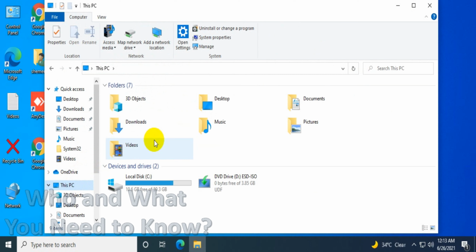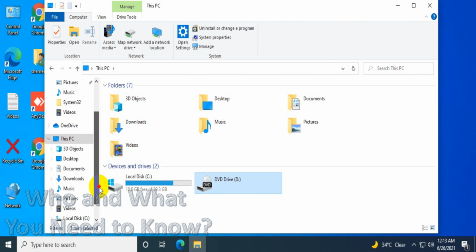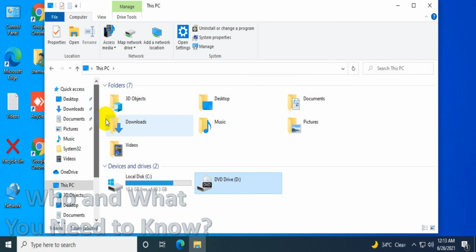I'm not even using any DVD or USB or anything. So what I'm going to do is upgrade my Windows 10 to Windows 11 without using any tools. I already downloaded the ISO file for Windows 11 and I'm going to use that ISO file for upgrading to Windows 11.